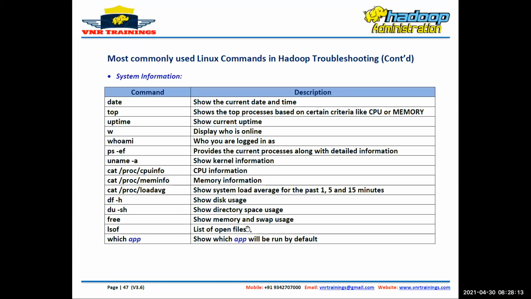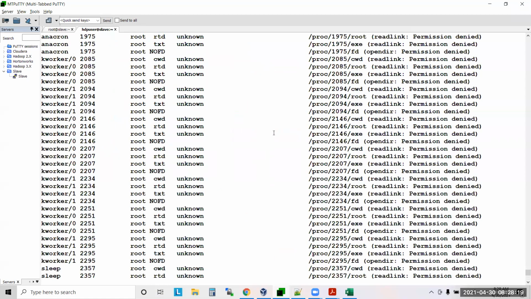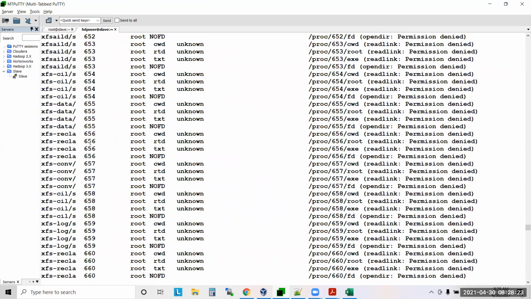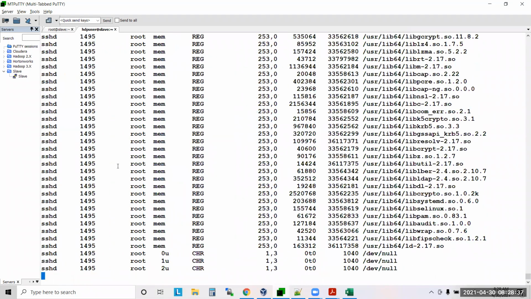We'll talk about memory and swap usage. Then lsof, list of open files. It will show you all the open files. We see there are 155 background processes running in this machine, and all these background processes may be utilizing some files. This will tell you all the files.